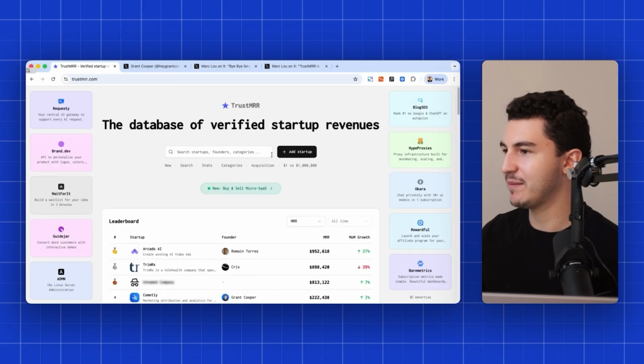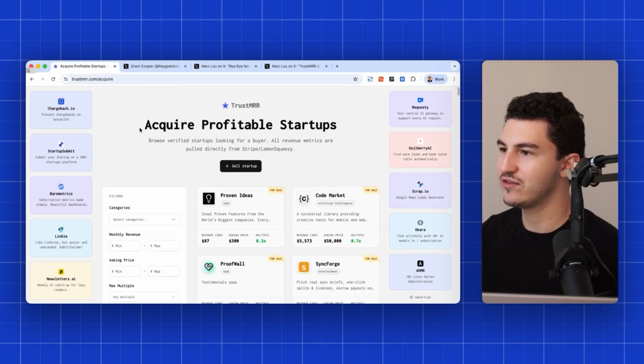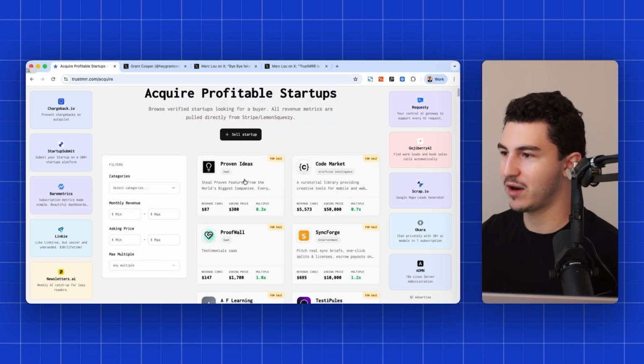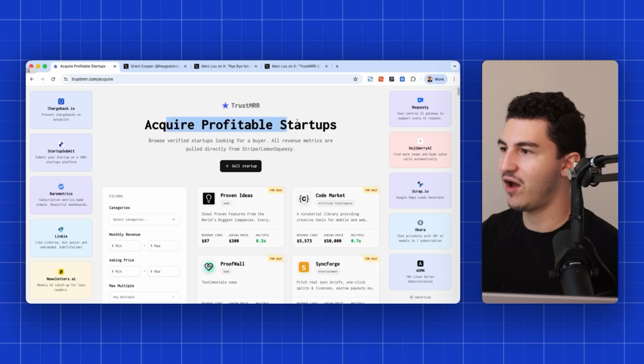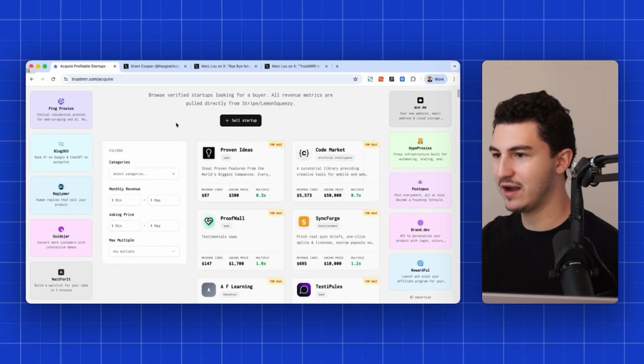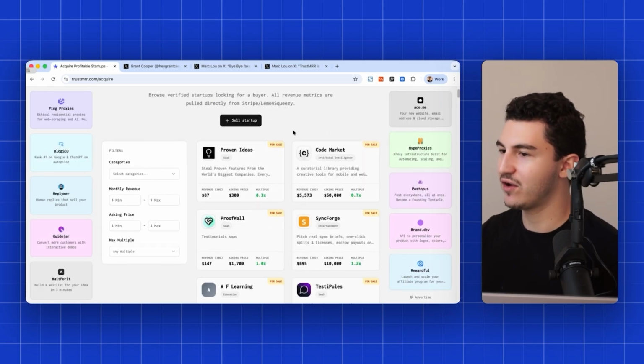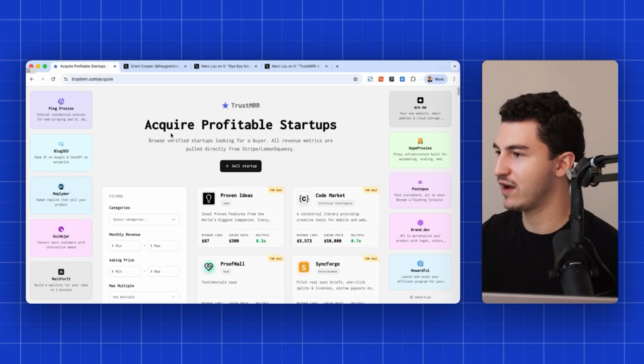Now, what I really like about this app is he actually just relaunched his own profitable startup marketplace to buy and sell different startup ideas, which seems like a very obvious next move, as there are some big players in this space, but he has already collected all this information on these different companies because they've been verifying their revenue.